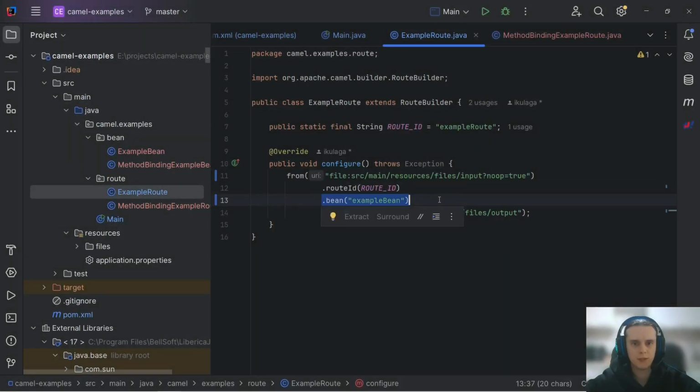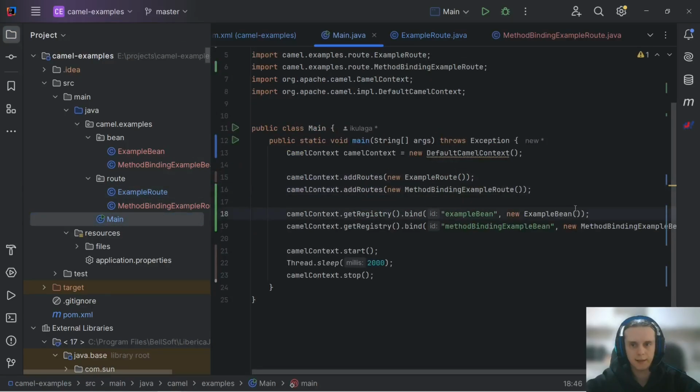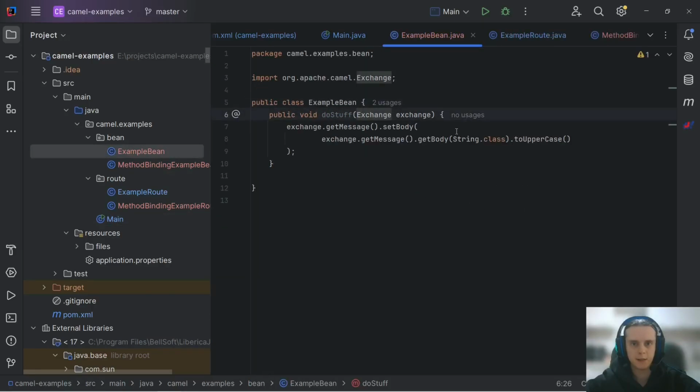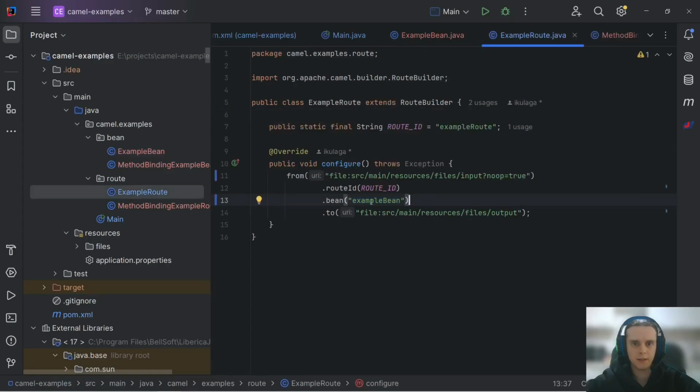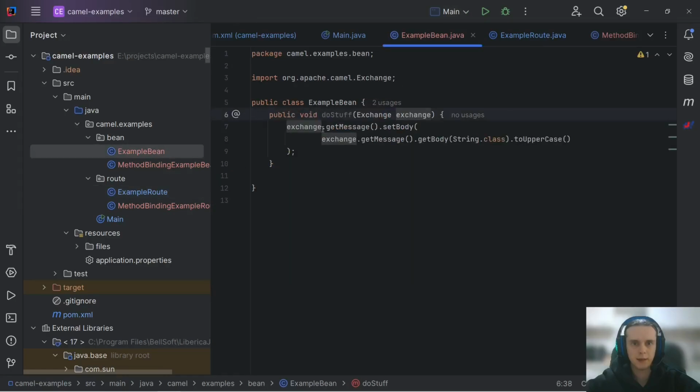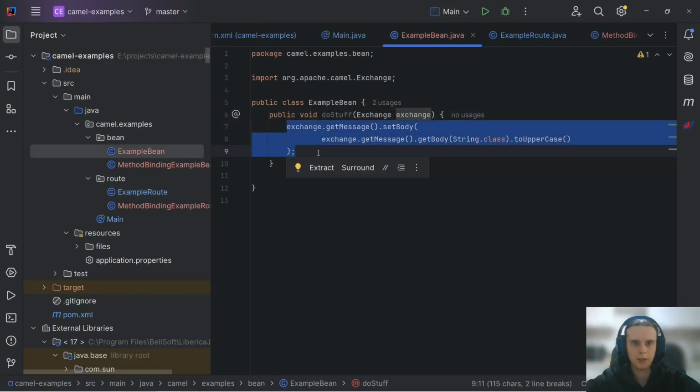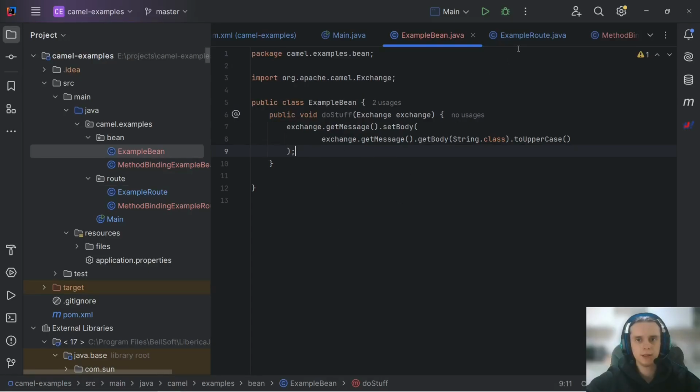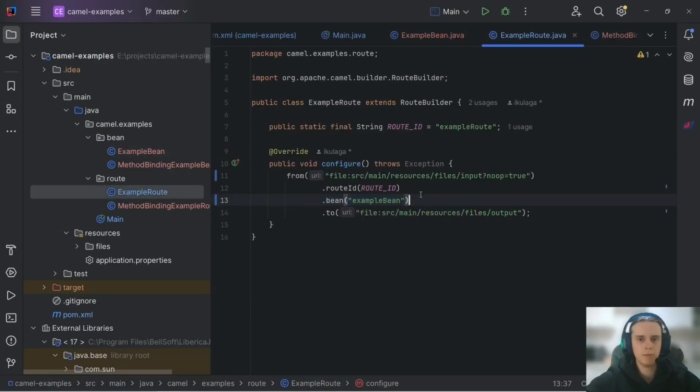So, the first, most simple method might be already familiar for you because we've done it in our previous videos. We can just specify bean DSL element, provide the name of a bean required, and if this bean is added to our Camel context registry and the bean itself has only one method that accepts exchange, we can just specify this bean name in our route, and this method will be called and our exchange will be processed. But this is not the only way to call our bean method.